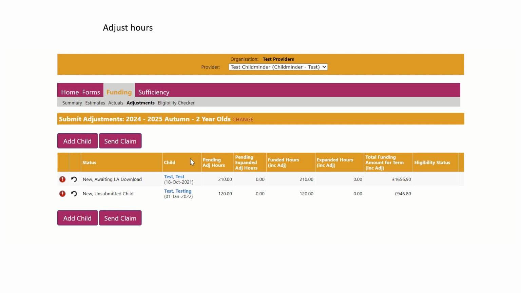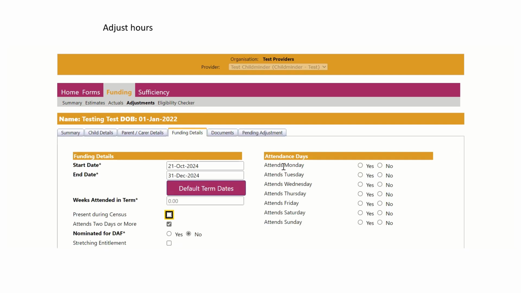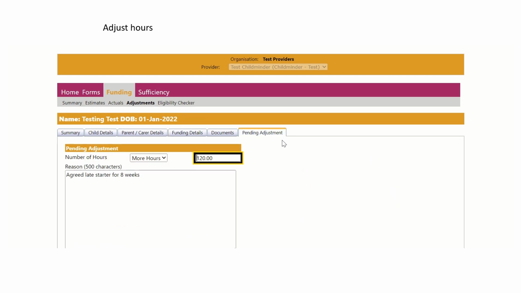Select the child you wish to amend the hours for, and on this screen select the Pending Adjustment tab. Here you can amend the number of hours. For 3 or 4-year-olds you can amend universal hours and extended hours. For 2-year-olds you can amend funded hours for disadvantaged or expanded hours for working families. For 9 months to 2-year-olds you can only amend expanded hours.